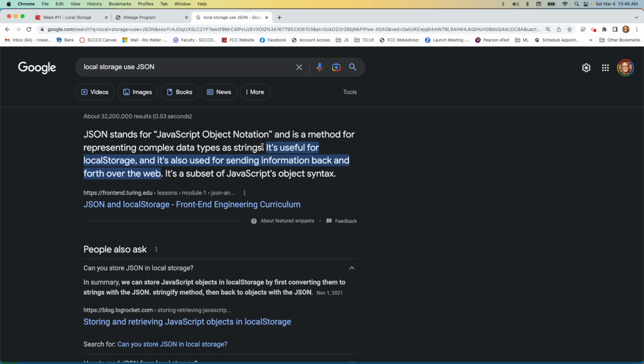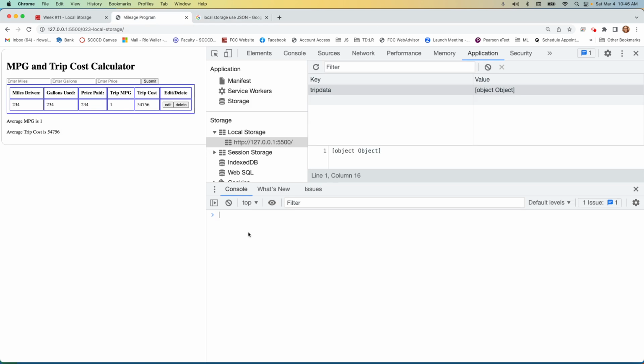JSON, JavaScript Object Notation, is used for local storage. And I actually didn't say that completely correctly. You don't have to use JSON, but we're going to because of what we want to store. That's really the more correct way I should have said it. So let's actually do it.